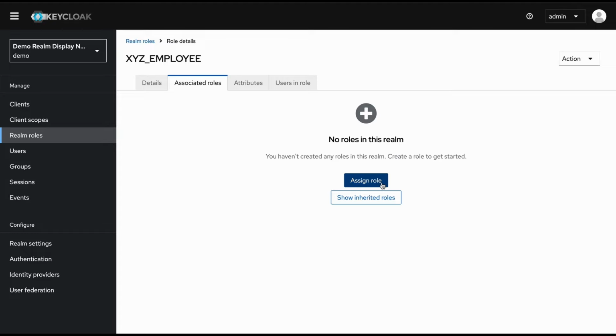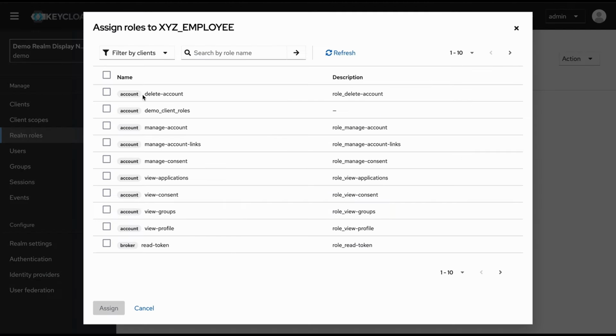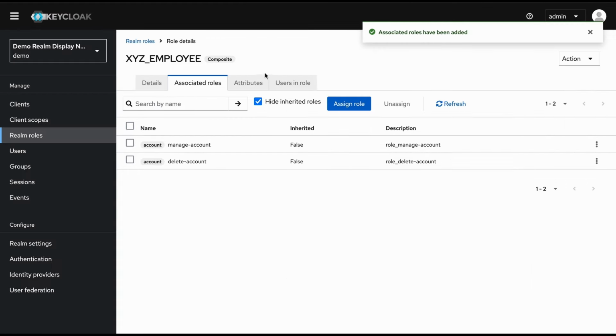I just click on the assign role button. Let's say I assign delete account, manage account roles. Now you can see here, once these roles are assigned, this role became a composite role.